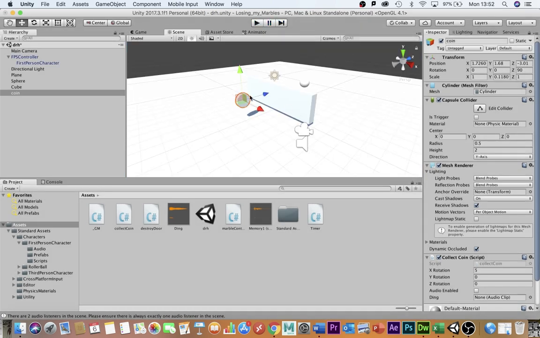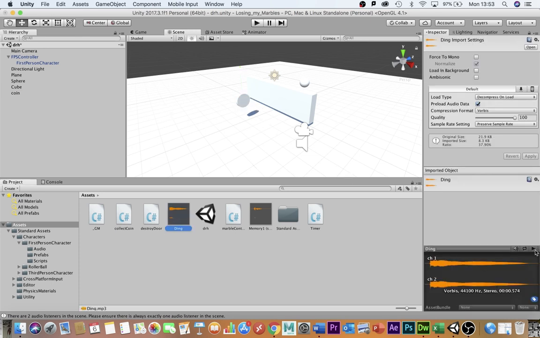What I'm going to do is go over to its collider here, and I'm going to make this collider a trigger. And that trigger is going to trigger a game event. The particular game event it's going to trigger is it's going to collect the coin, add one to my score, and make a little ding sound like this.